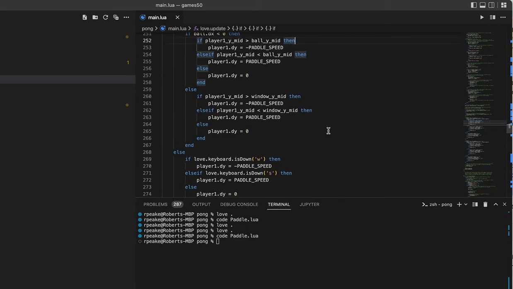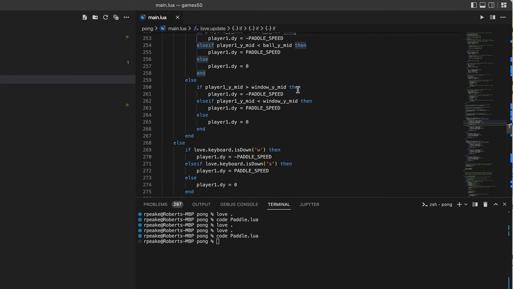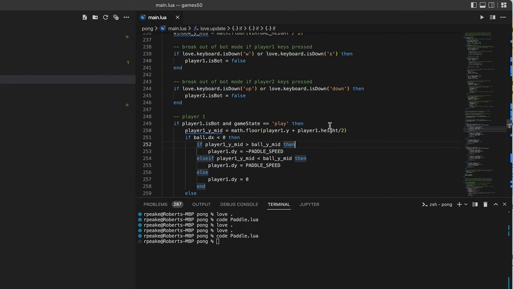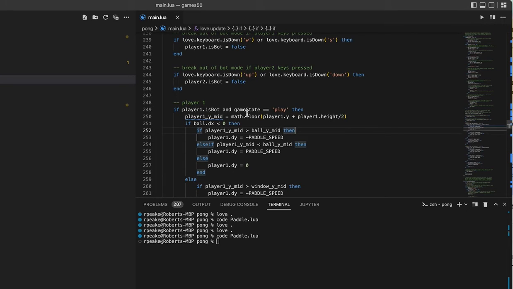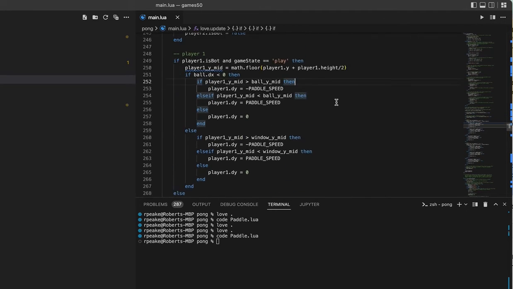Otherwise, if the ball's not headed toward us, we're going to use similar logic with the middle of the window and simply head toward the middle of the window until we reach the middle of the window and stop and wait to see what the ball does when it starts coming back toward us. Otherwise, if we're not in a playing state or we're not a bot, we're going to have the same logic as in the original implementation where you can move the paddles yourself.